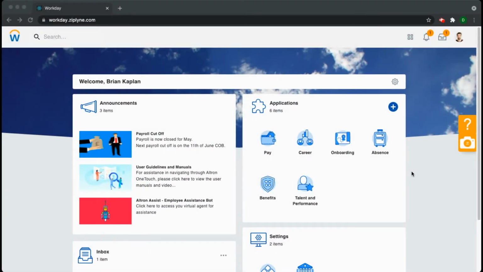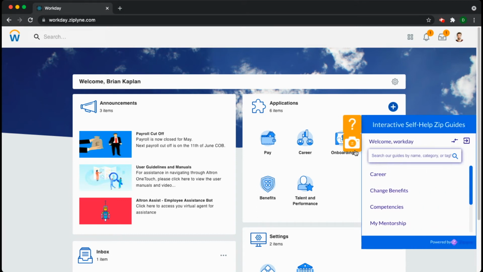If you can see here on the right side of my screen, I have a yellow widget pulled up. This would be the Ziplyne widget sitting on top of the Workday interface. So as a user, let's say I'm getting onboarded or retrained within a specific module within Workday, I can actually click on that widget, which would expand into this menu of help here. So within this menu of help are a series of zips or step-by-step guides that are available to me in the role that I have within the organization so that I can take a look at everything I need to complete my tasks or my processes in real time.